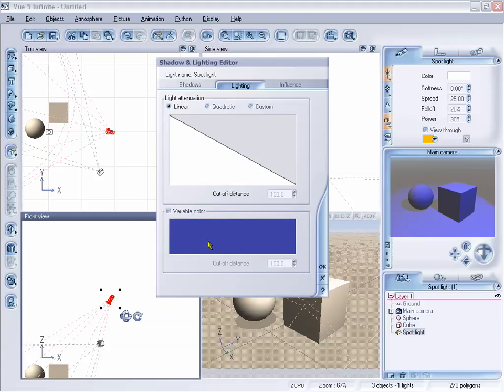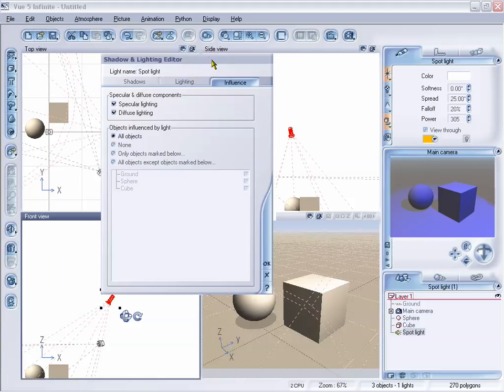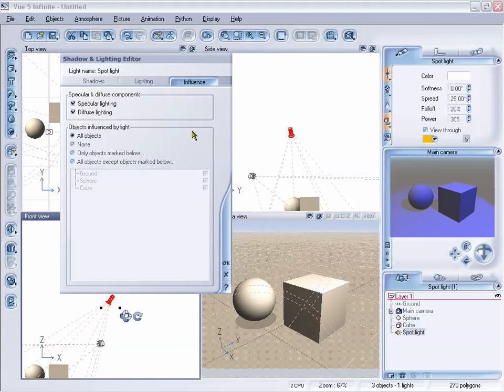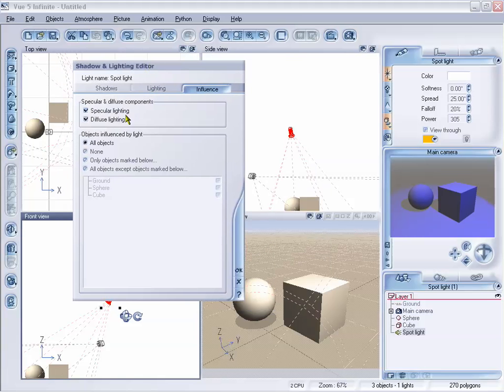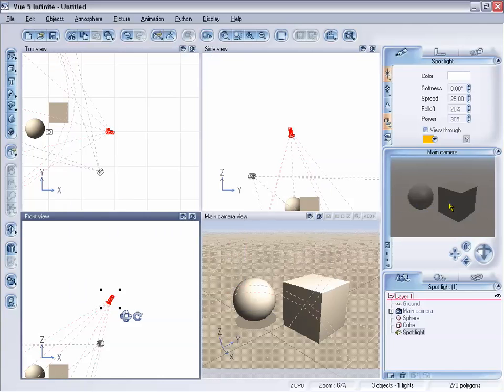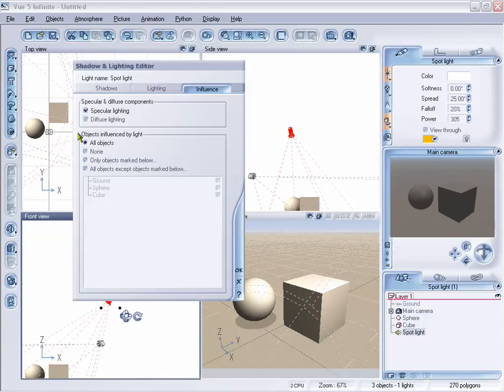Remember to turn off variable color, and we're going to take a look at influence. And now we have the ability to say whether or not this light produces specular lighting or diffused lighting. If I turn off diffused lighting and click OK, we're going to see an entirely different type of effect here where we have no diffusion whatsoever. So this is entirely ambient light right now, which is coming from our sky. And we'll go back and turn that back on, and now we can turn off specular.